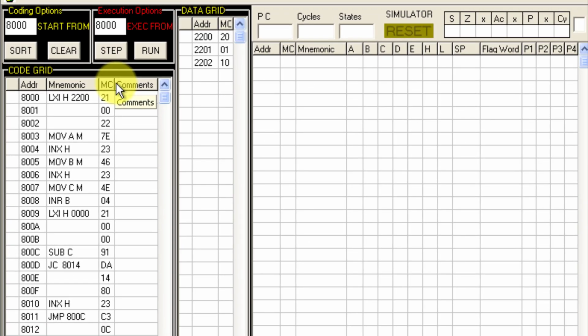Now what we'll be doing in this case is performing subtraction. We will perform division with repeated subtraction, because in case of 8085 there is no division instruction. So we need to do repeated subtraction for performing the division.